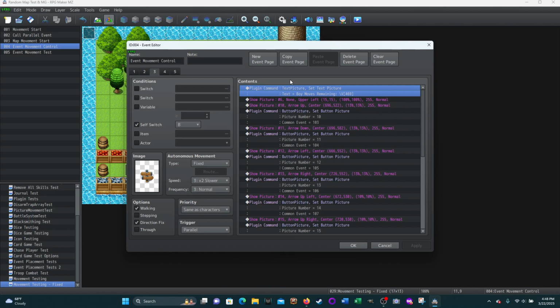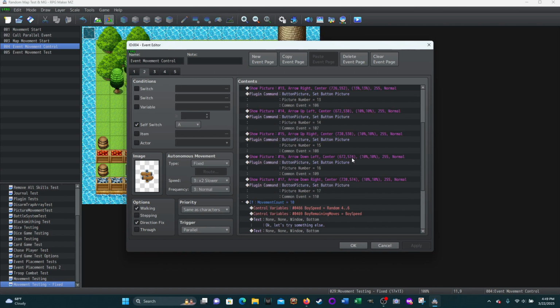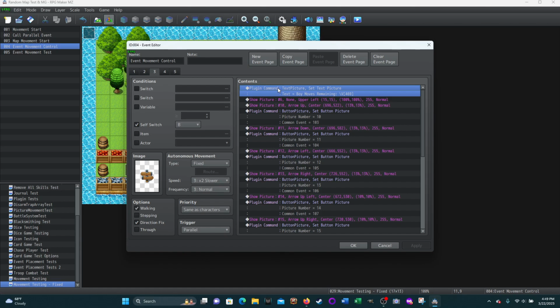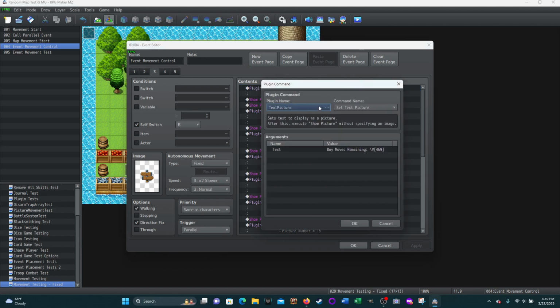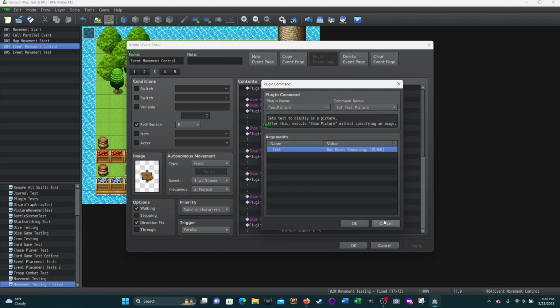What's this one doing? Well, the first thing this does is the same as from the previous part 1 tutorial. It's setting on the screen the text boy moves remaining and the value of the variable 469, which is this right here, boy remaining moves 469. So it's going to take that text, it's going to use a plugin, okay, text picture plugin. I've highlighted this before, I highlighted it in part 1. You tell it the text you want to appear on the screen. We're using the variable so that we can continuously show this as it changes.